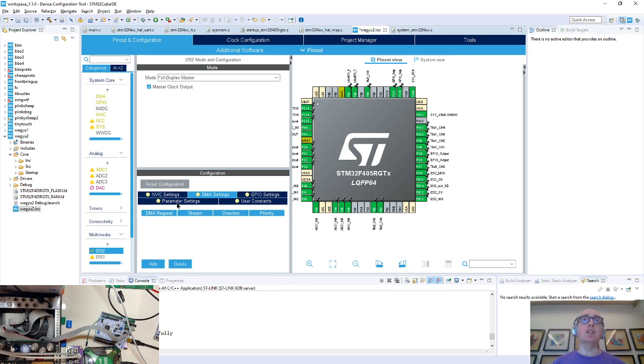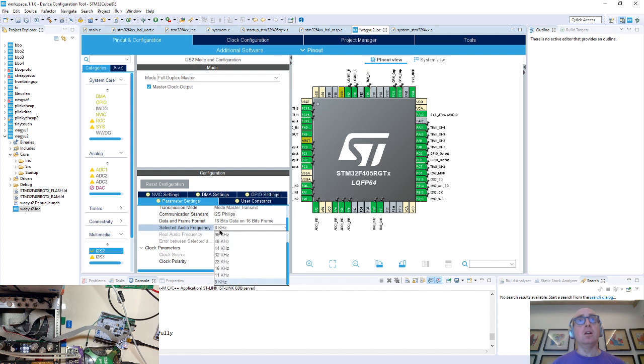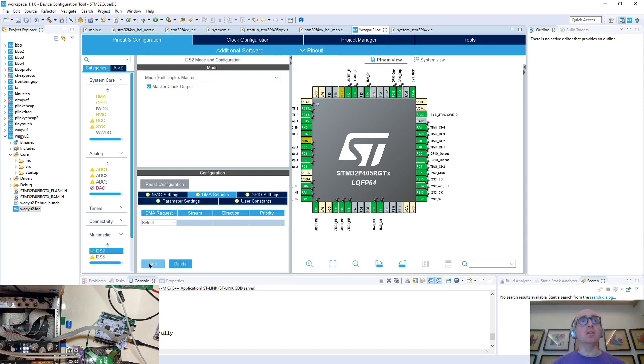Oh, we need to set up the audio, right? So parameter settings, let's have a look. I2S Philips, 16 bits. We could do 8 kilohertz. Let's do 32 at least. And that's all fine. Let's have some DMA action. We'll need some DMA. Have I got the streaming right? Yes. Are the streams shouting at me? 5 pins for audio, yes. In and out stereo, serial.